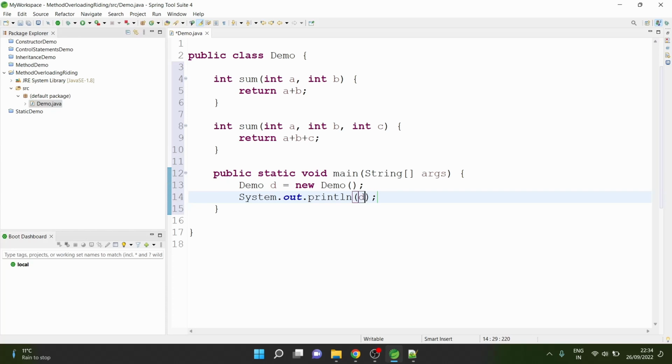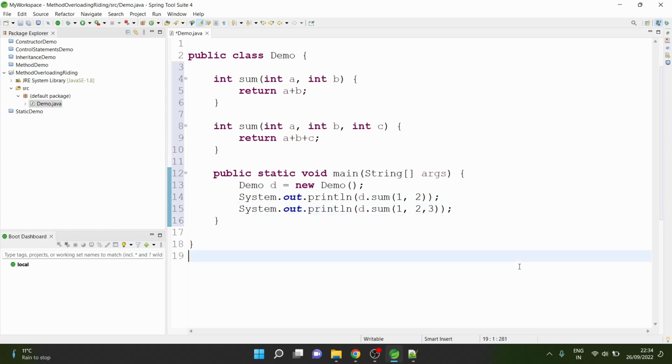I want to do d dot sum of 1 comma 2, and similarly sum of 1 comma 2 comma 3. So now the compiler will automatically understand that when it has received two arguments, it has to call the first sum method, and when it is receiving three arguments, it has to call the second sum method. Now let's run this and see. 1 plus 2 is 3, and 1 plus 2 plus 3 is 6. So 3 and 6 are the answers we are expecting.